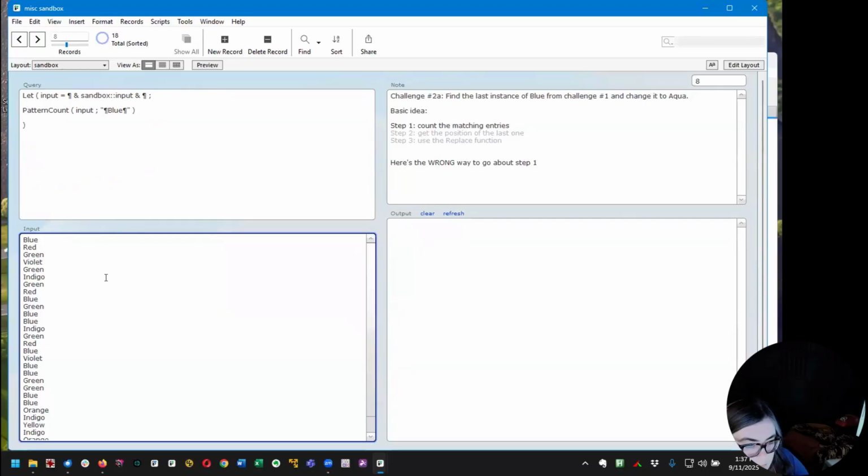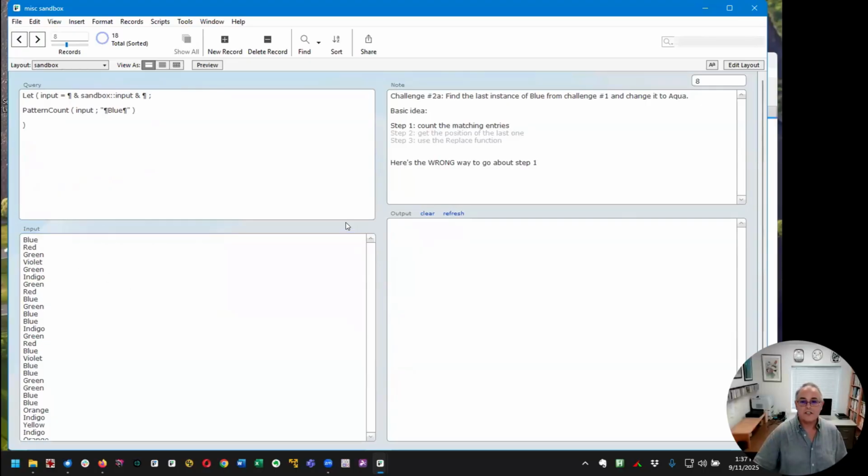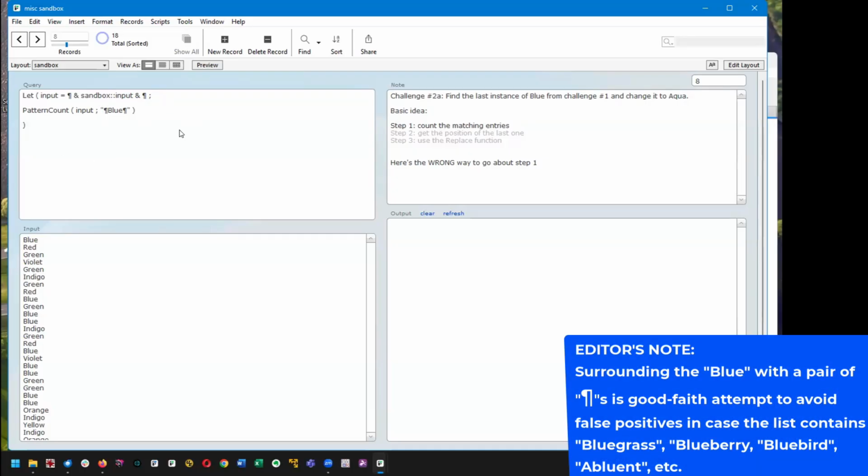First off, let's do this, right? Find the last instance of blue from the challenge and change it to aqua. But we have to do this in stages. So step 1, count the matching entries, right? And here's one of those things that sometimes you can get away with and sometimes you can't. And I'll tell you why. Or maybe a lot of you already know.